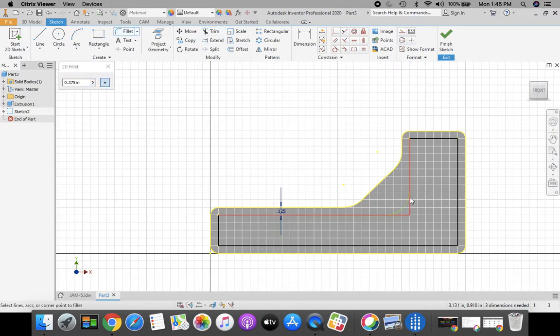Okay, now we're back on the fillets. 0.375 was the last one I typed in, so that one goes in here. I also need 0.125, and that's all these other fillets that are around the outside. I'll give you a second to put those in, and then we'll move on and extrude this part. Okay, I have those fillets in.